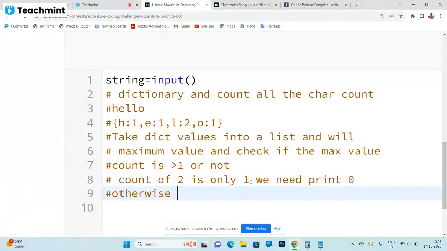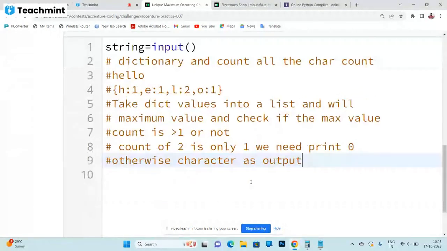Otherwise, character as output. I hope the approach is very clear to everyone. You can go through these lines also.